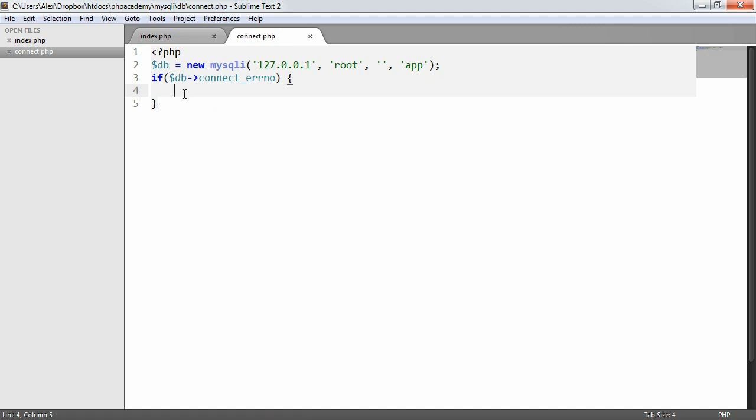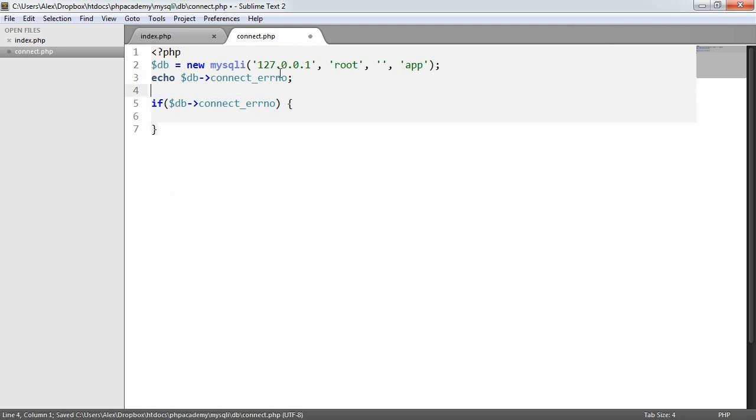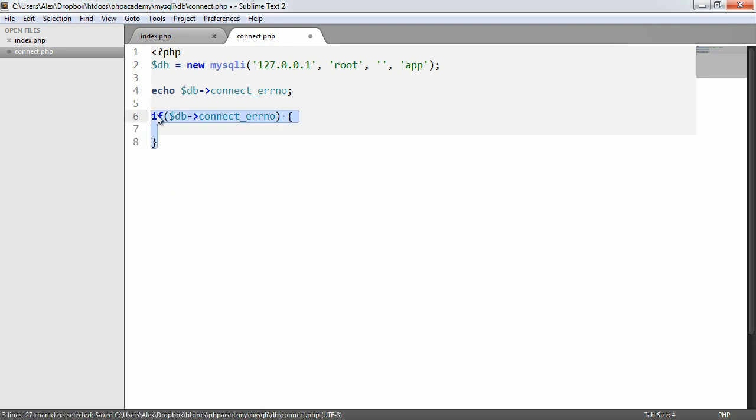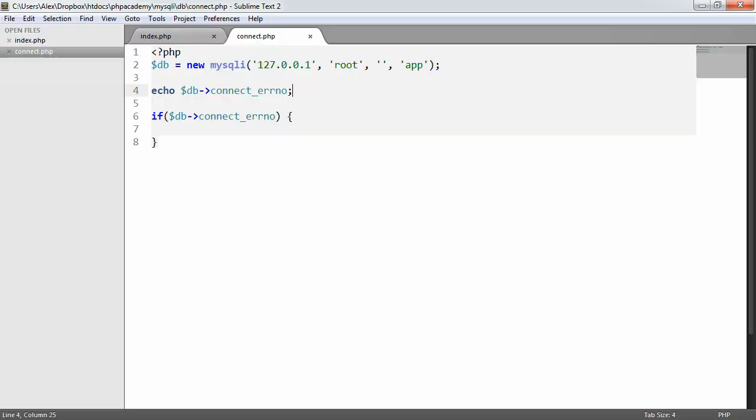So instead of putting this in an if statement, let's go ahead and echo this out. Ignore this if statement for a moment. We're echoing out this property here, this connect error number property. What that will do is give us back an error number. If it's 0, it means we've successfully connected. In this case, we have. If I change that back to the wrong database name, you'll see that we get a specific error number relating to the problem.